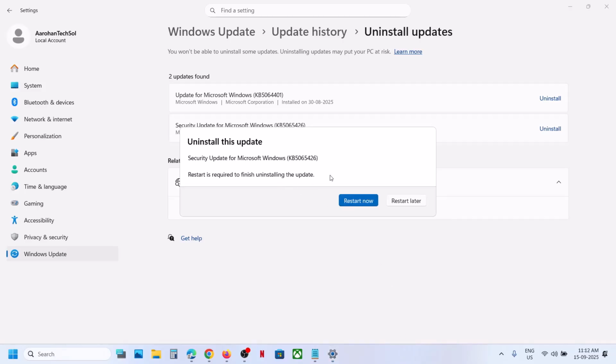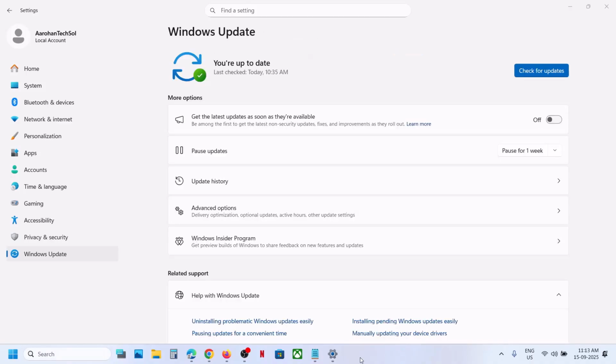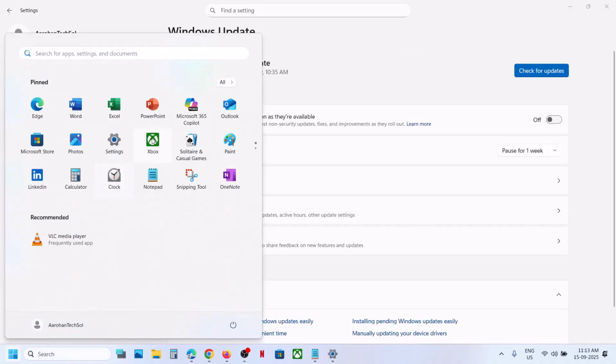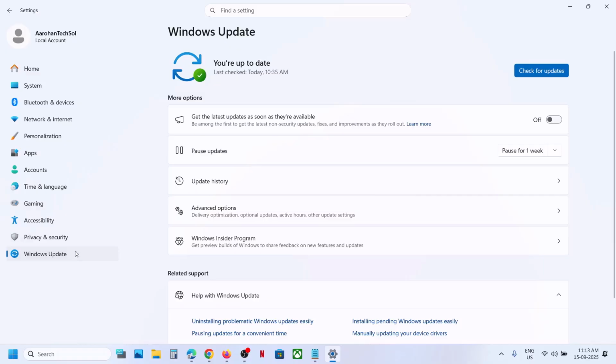Now, once uninstalled, click on restart now. Restart is important, so click on restart now. Now, after the system restarts, you can open Windows settings once again, and then you can go to Windows update.